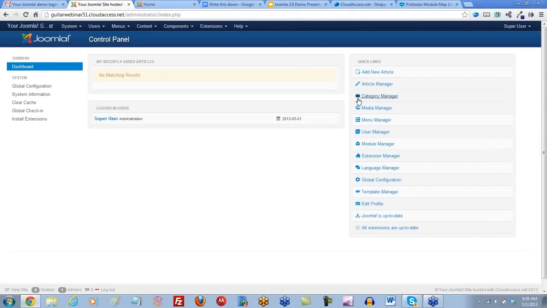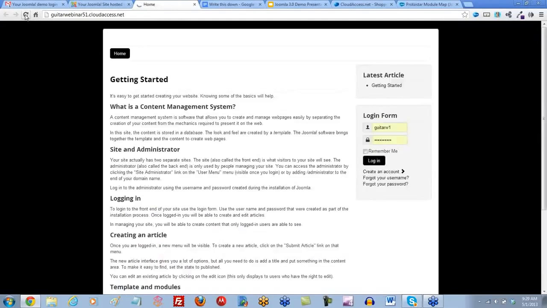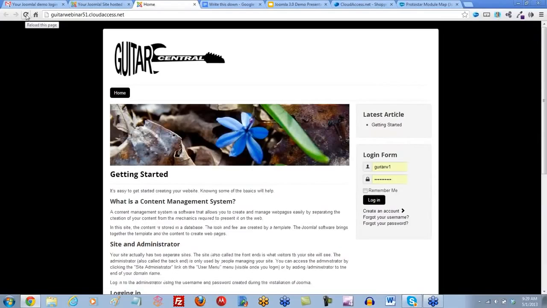This is the way to stay organized in your backend, and you can do an article search very quickly and effectively in the future if you just stay organized. So try to stay as organized as you can as you begin the site. Notice if I return to the front end and refresh, we don't see any of those categories. Again, they exist in the back end to stay organized.